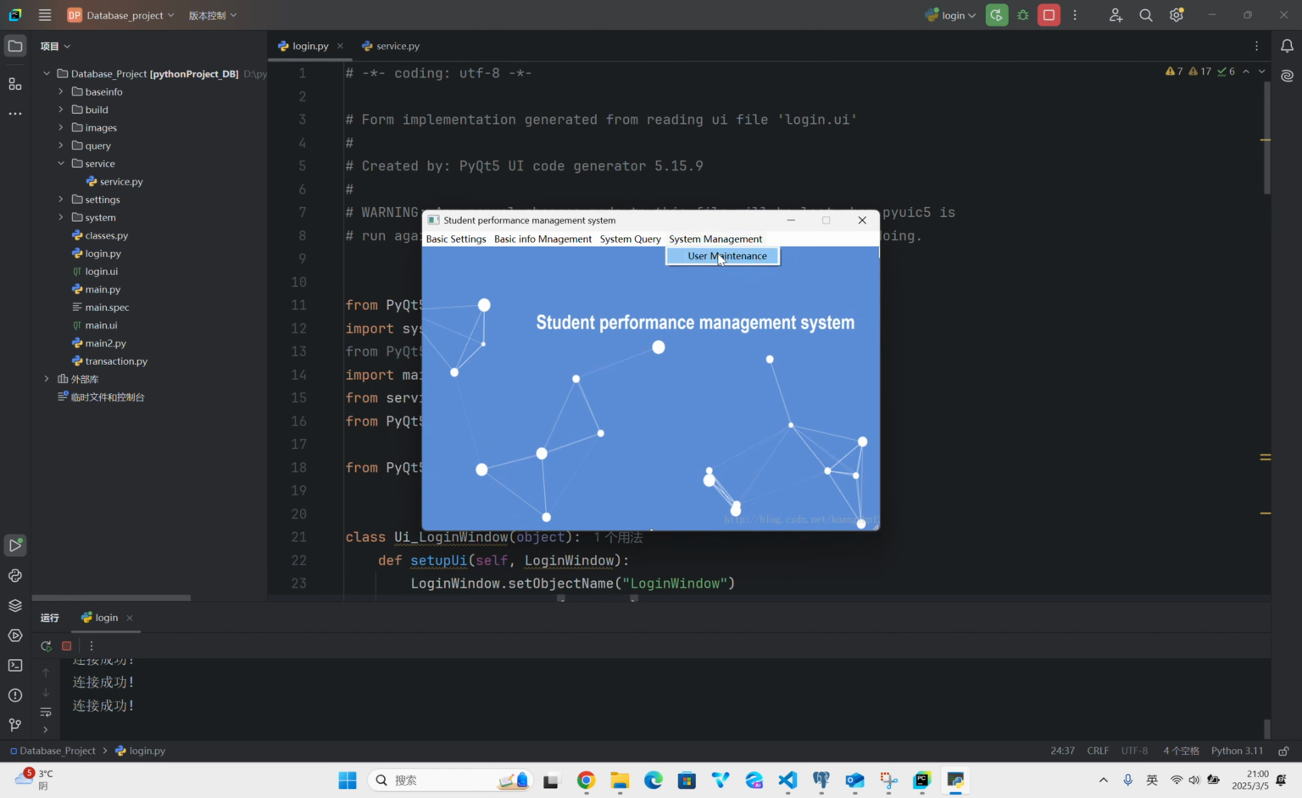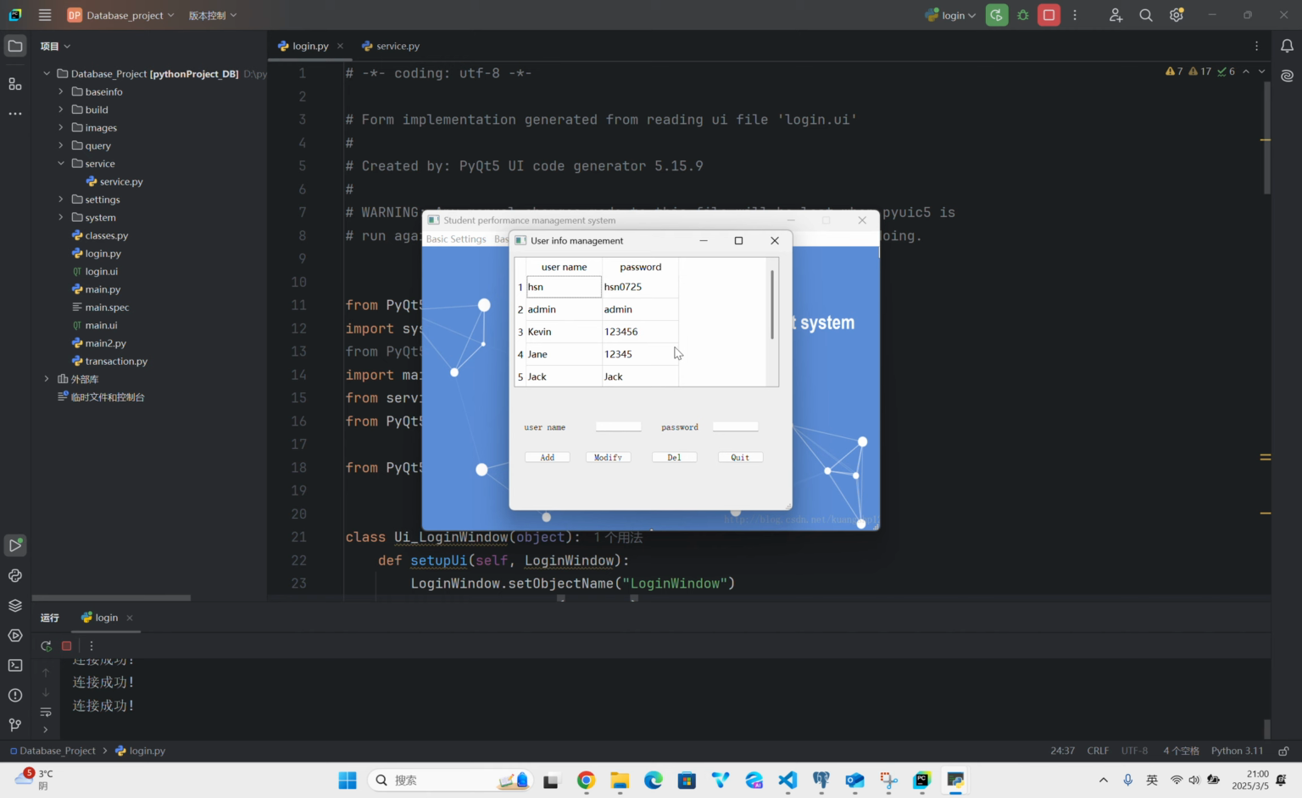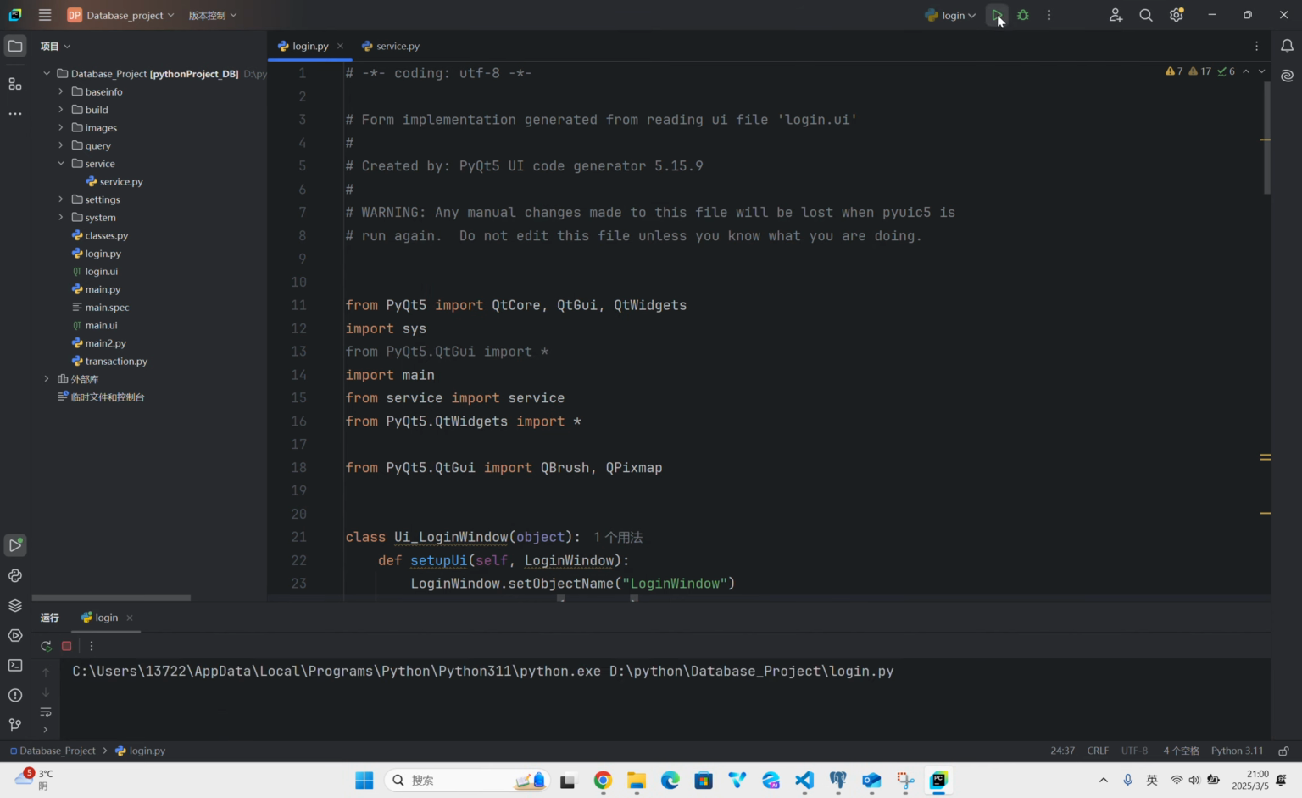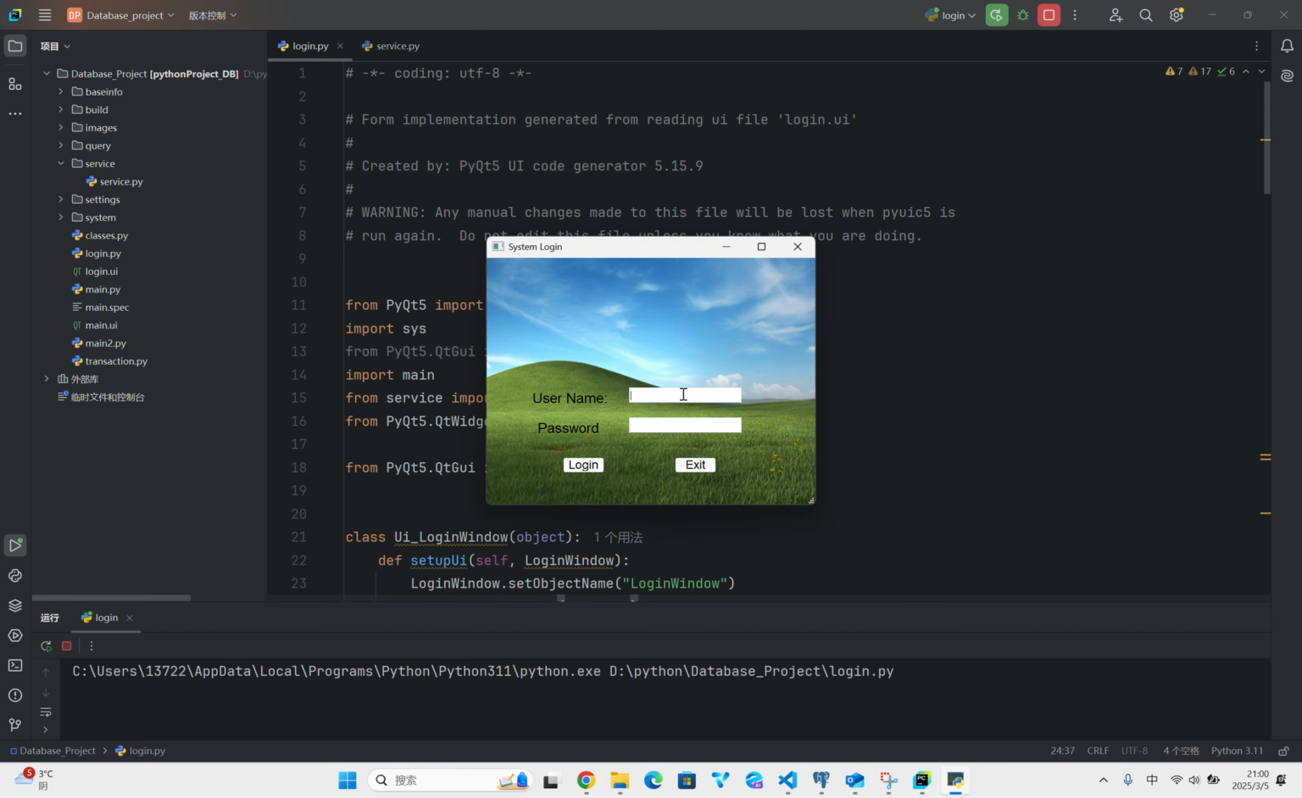The last function is the user management. Just now I logged in to this system using admin. We can also input another username and password. For example, we can use Jason, Jason, no capital letters, and add. It is added successfully. So if we close this system and rerun it again, Jason, Jason, and log in.